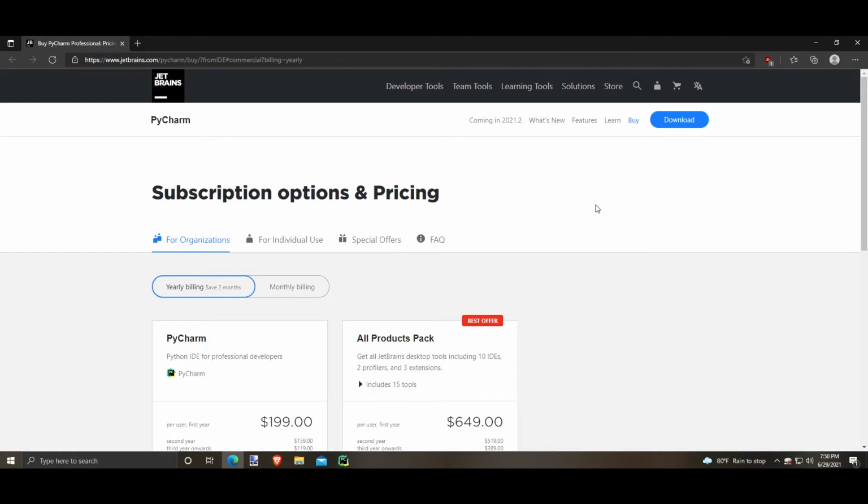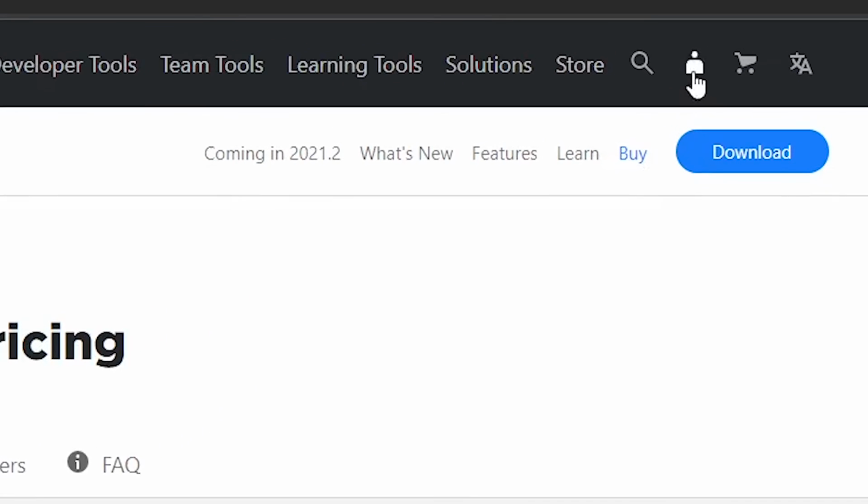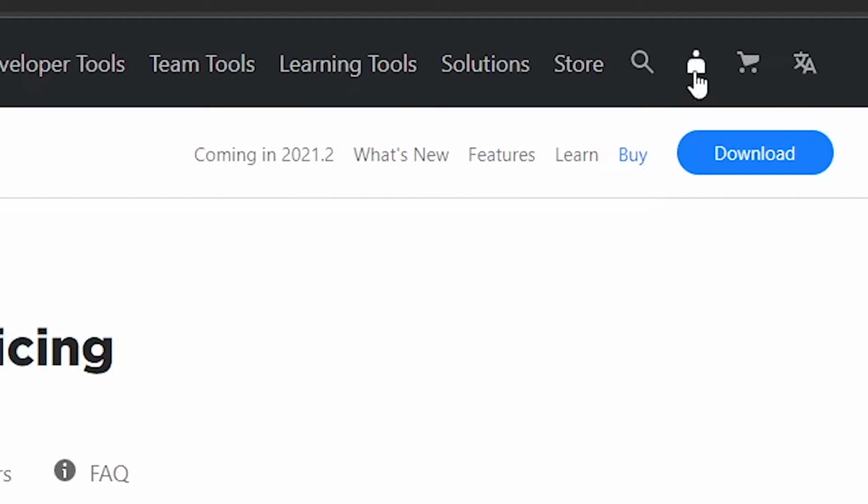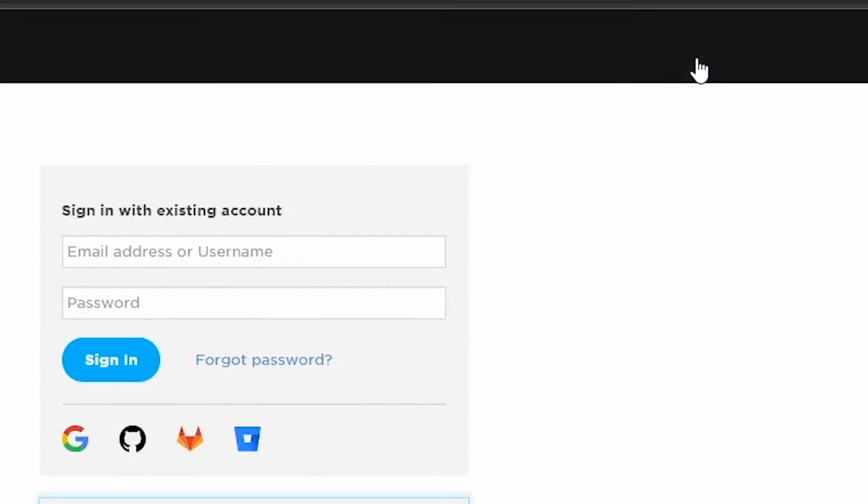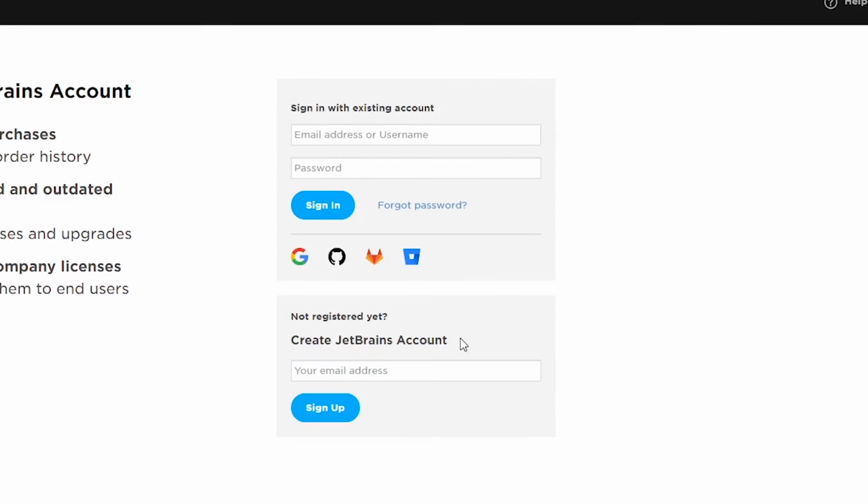The thing is that you do not have to buy this. You can go over to the little person icon. It looks like a person. It's going to take you to account.jetbrains.com. By the way, the person icon is in the top right. So click on that and you create an account. You create a JetBrains account. Now, you should use the email address that is associated with your university. So go ahead and type your university email in this address bar.